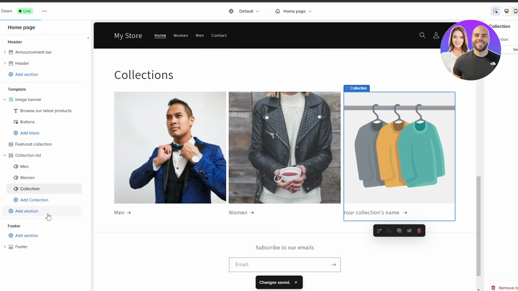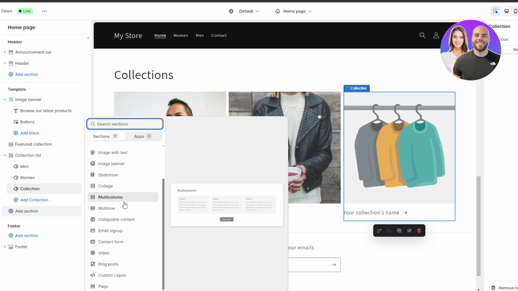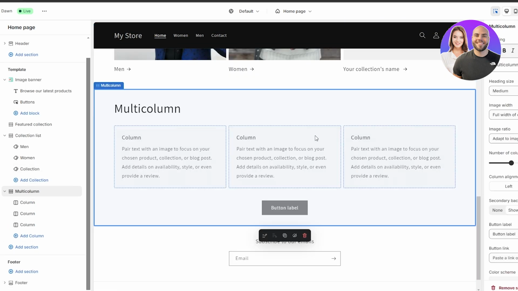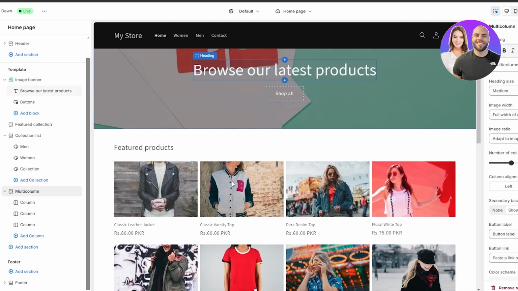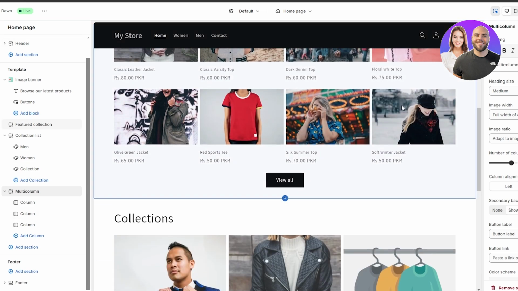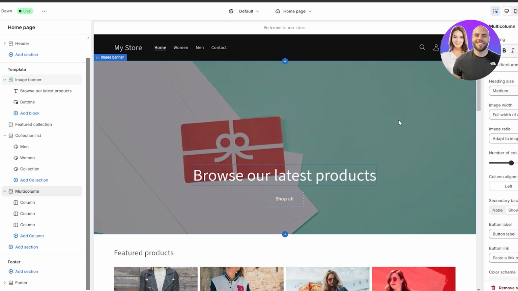Next, we can add a new section where we can add multi-columns like this one, and we can use this as a review section. Here we can add reviews of our store. Once that's done, you are good to go. And of course, you can always save the products. Then just go ahead and publish your store and you should be good to go. So pretty simple. This is how you can edit your Shopify home store.